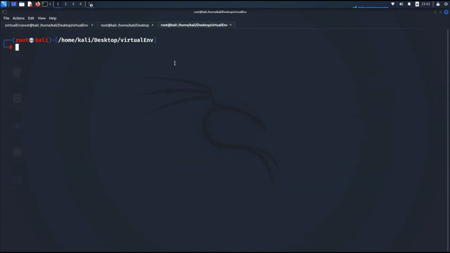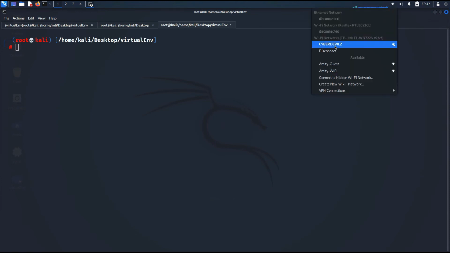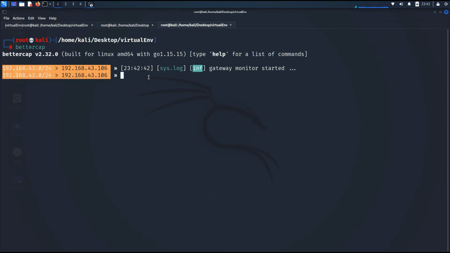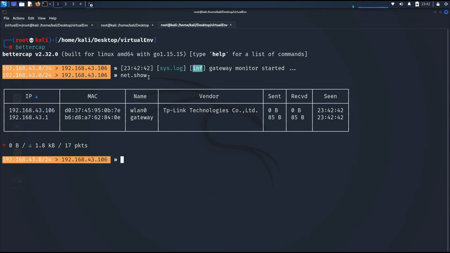Now we are at the final stage, which is deployment. First of all, go ahead and connect to the wireless network over which your victim is also connected. The first step is to become a man in the middle. In my case, I'll be using bettercap. You can use ettercap, arpspoof, anything you want. For the purpose of this video, I'll not be explaining bettercap and how it works because I already discussed this in one of my previous videos.